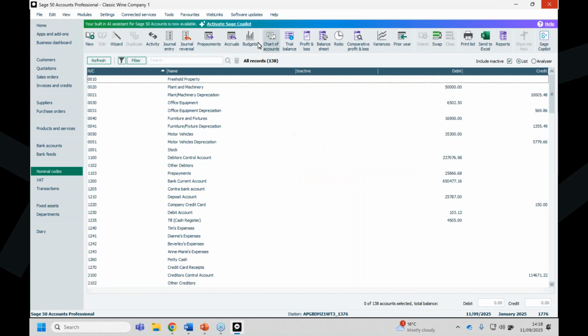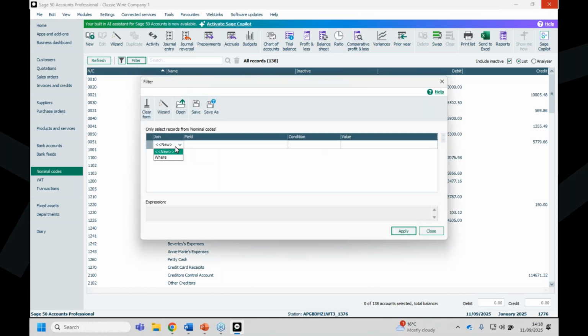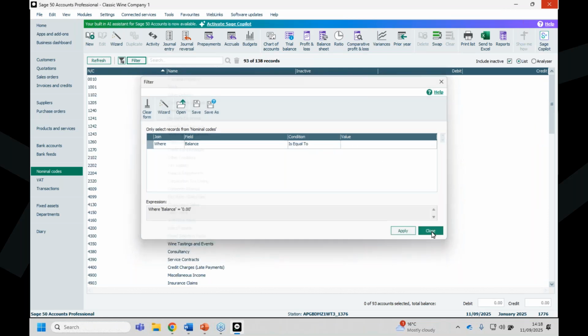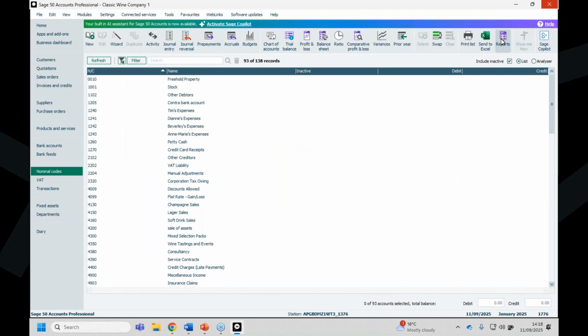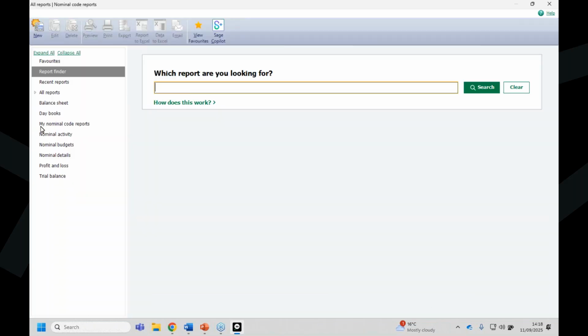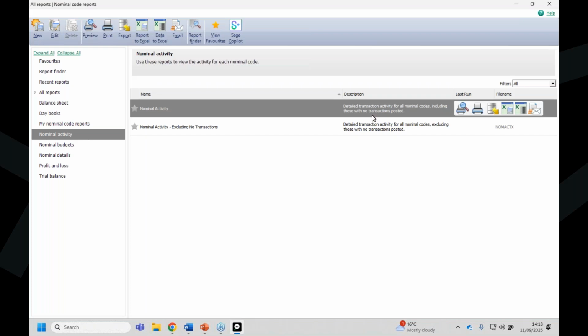Nominal codes. You can also apply a filter in here if you are on version 29 and above. In version 29, a filter was introduced, so we'll just do exactly the same. Balance is equal to 0. Click apply. And then what we'll do now is run that report, run a normal activity.